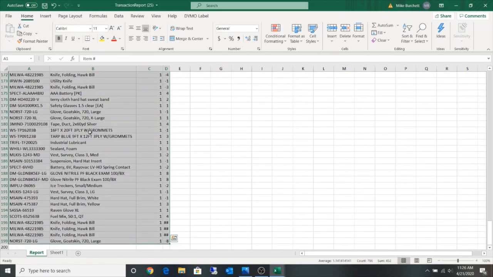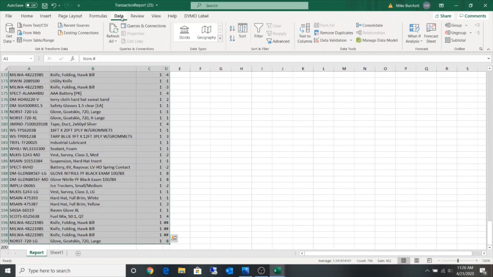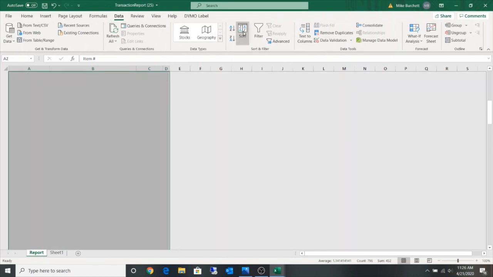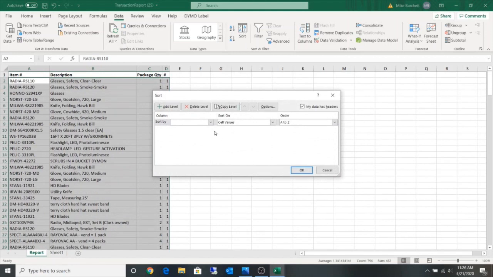Then we're going to go to the data tab. Under the data tab, we have the sort feature. We're simply going to select sort, and this allows us to choose how we want to sort things. We want to sort by the item number, so all those items are grouped together. We're going to sort by item number, and we want them A to Z or Z to A.